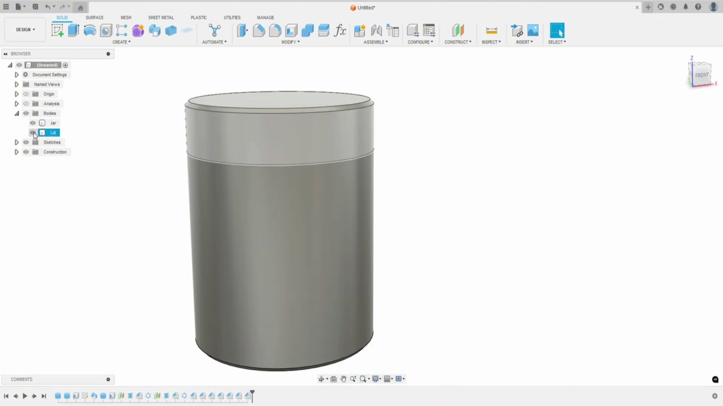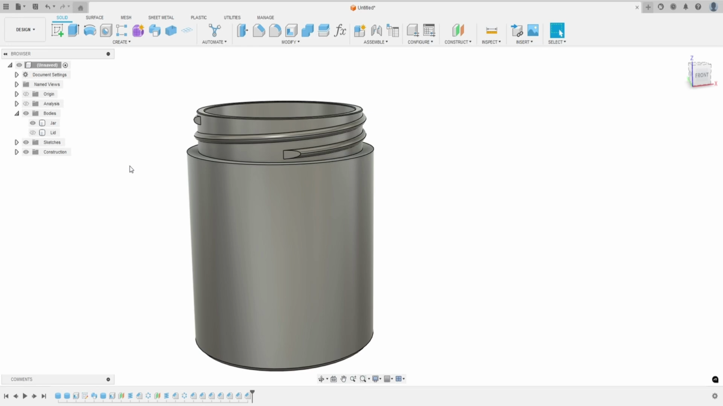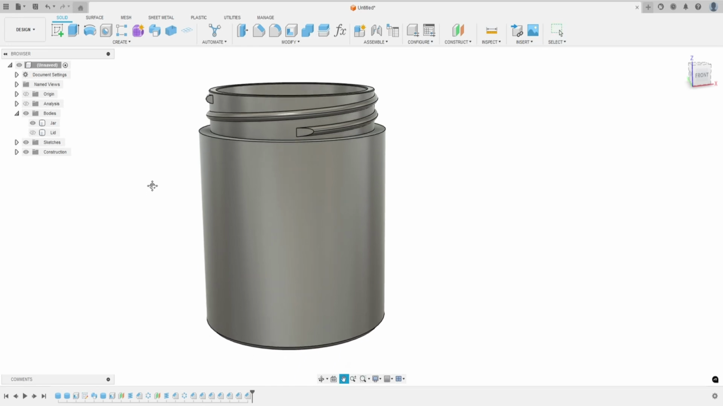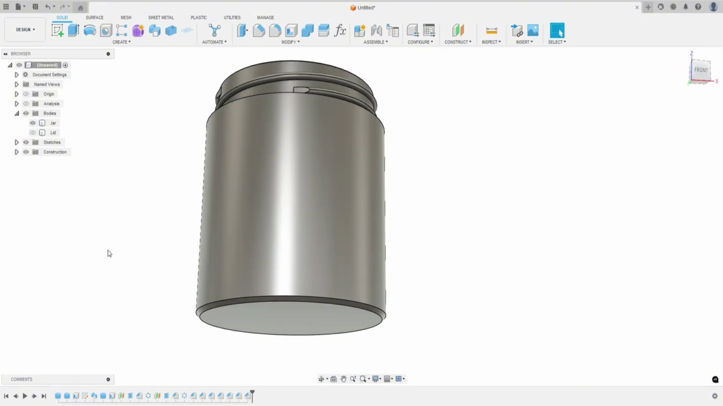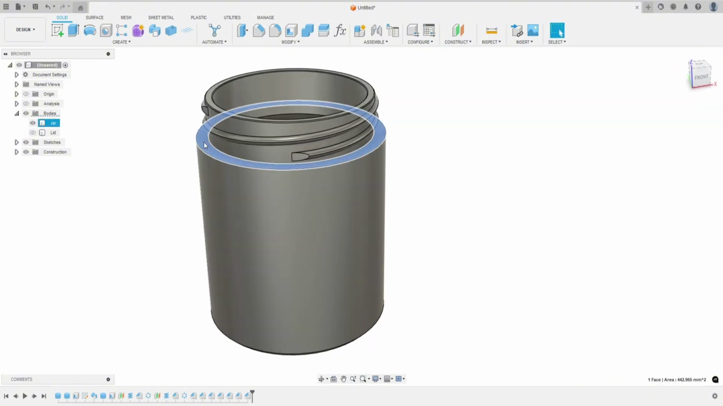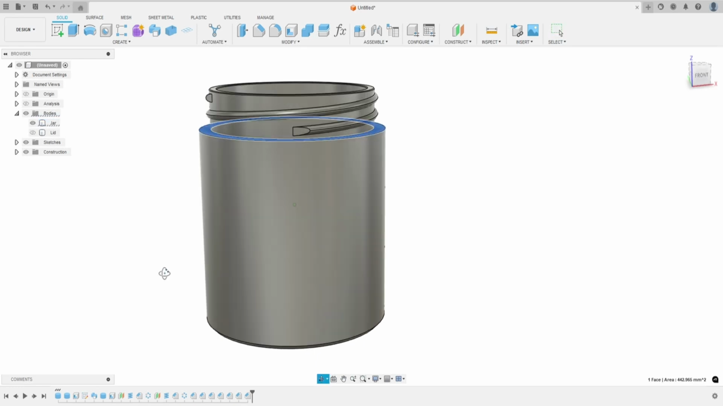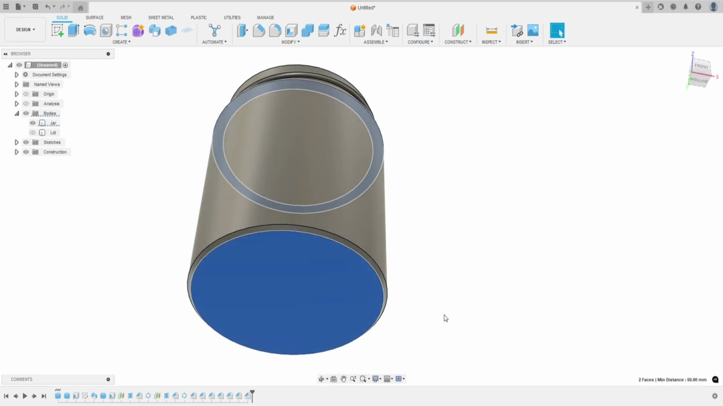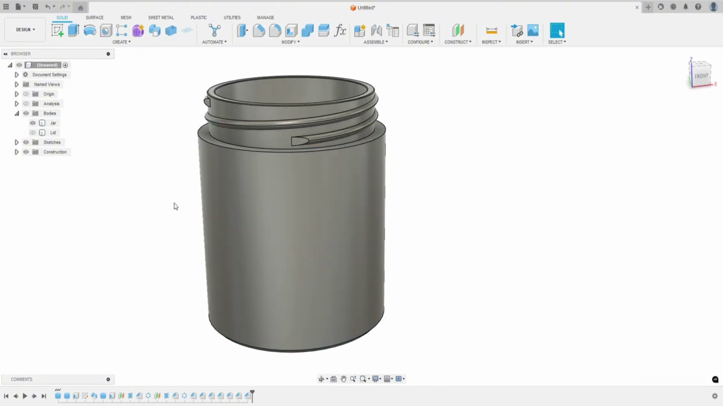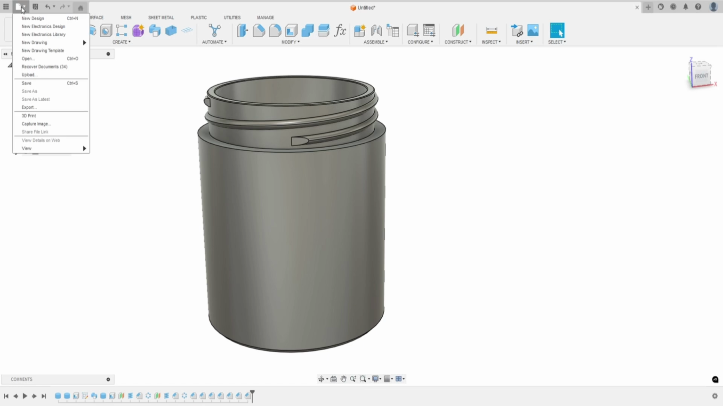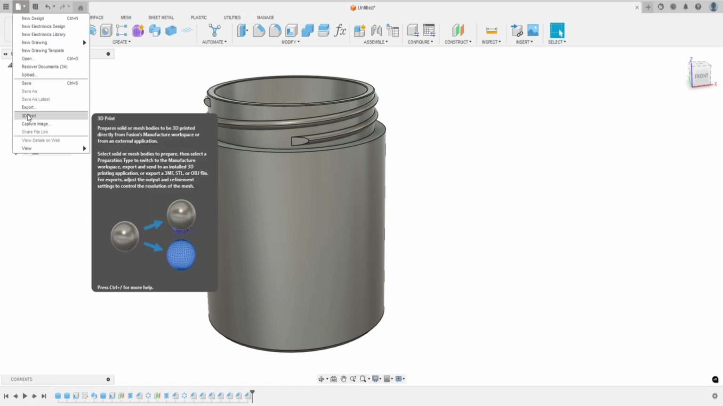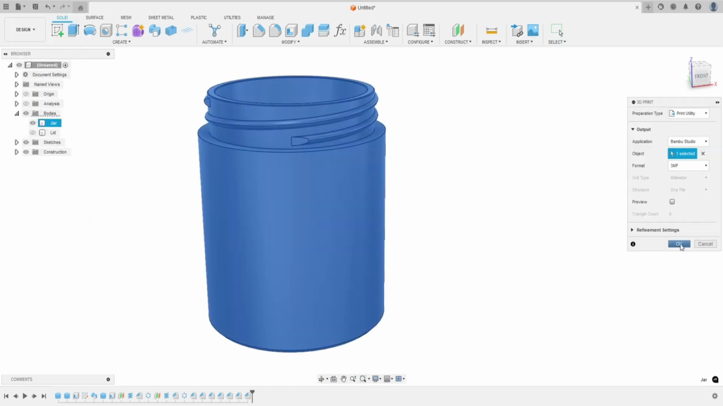So let's hide the lid. And this is with Bamboo Studio. I think Orca is probably the same, but I just use the Bamboo slicer. So let's just get a quick measurement. If we click on this surface, hold shift and click on this surface, we're at 50 millimeters. So let's take this to our slicer. We're going to just do File, 3D print this right here, and hit OK.